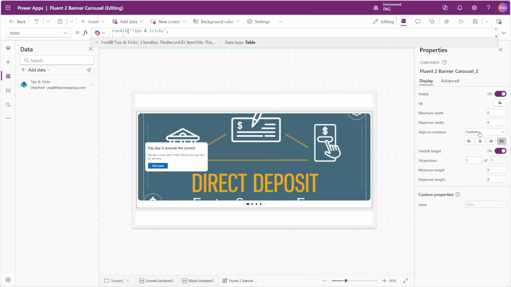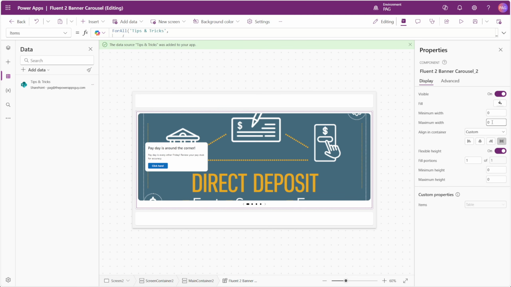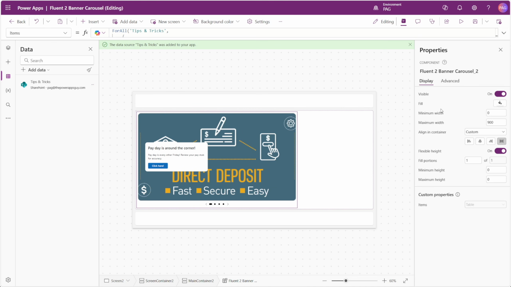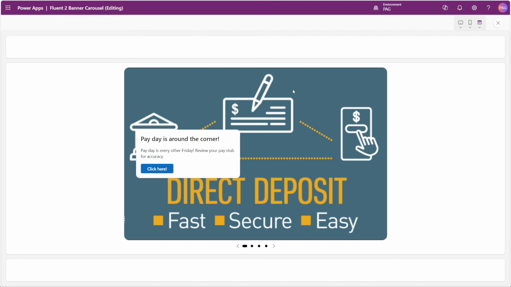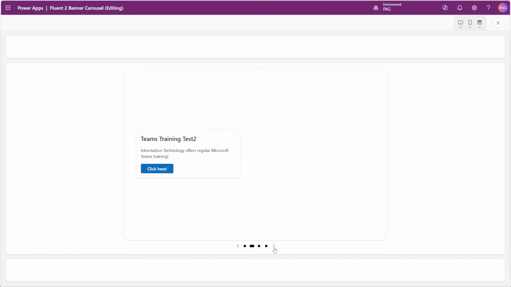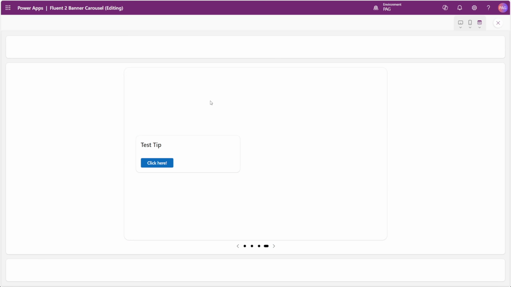I don't want to necessarily stretch this component all the way across the screen, so in this case, maybe I want the maximum width to only go up to 900, for example, and we'll just center the banner inside of our container. If we play our app, we can see our banner is in the middle of the screen. And as we cycle through each option, we can see it loads the image from the SharePoint list, as well as the title and description of each of those items. In the case of there not being an image, then we're just shown a white background.